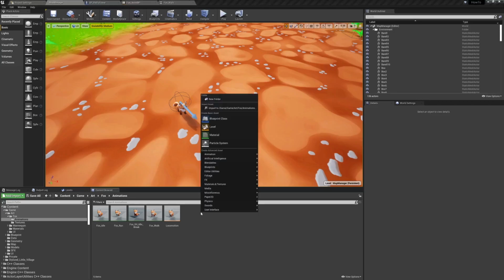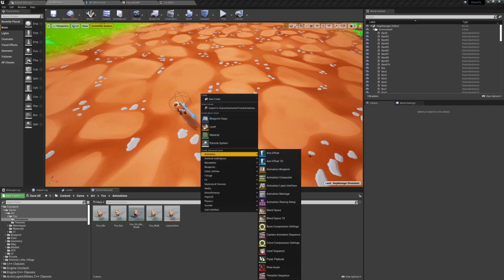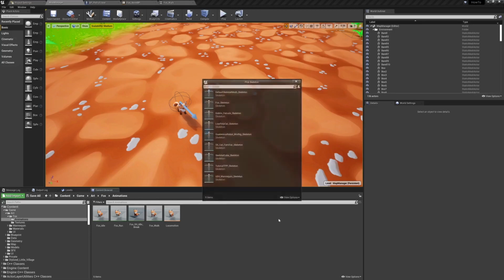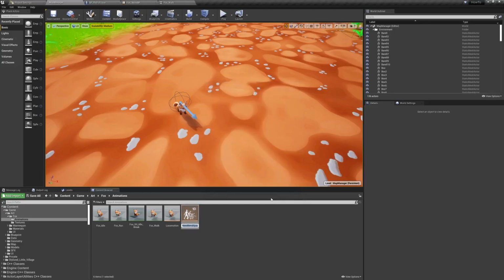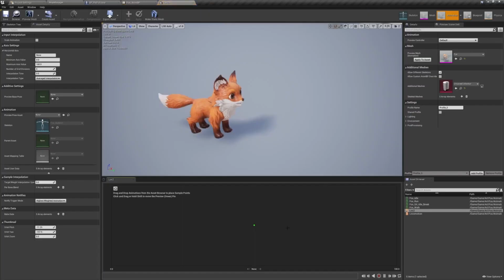So first, right click, animation, blend space 1D. Then we need to select the skeleton. In my case, it's the fox skeleton. Then we can open this and you will see this. So all we have to do is first let's get this parameter, which in this case is gonna be speed.